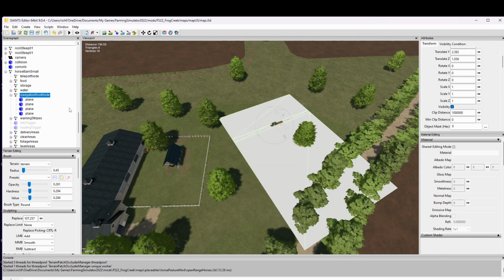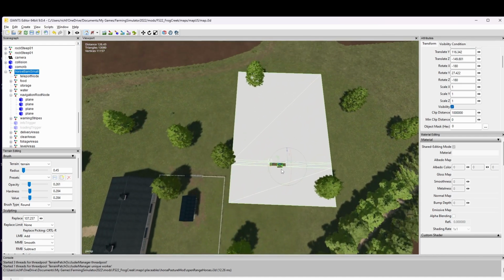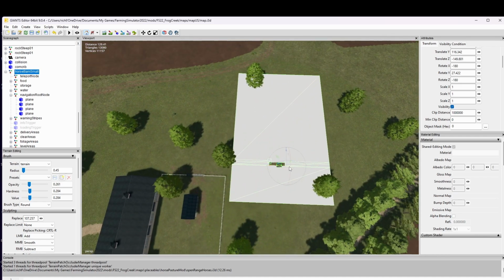Okay, now if we just have the navigation root node itself selected, all we're going to do is rotate the planes. We don't want to just rotate the planes, we want to rotate everything. So make sure the horse barn small is selected. We can come in here and rotate this around and get it about where we want it. Okay, we can get it pretty close to here. I have some white marks on the ground to show just about where I want the feeder system to go. Okay, we can't see them.